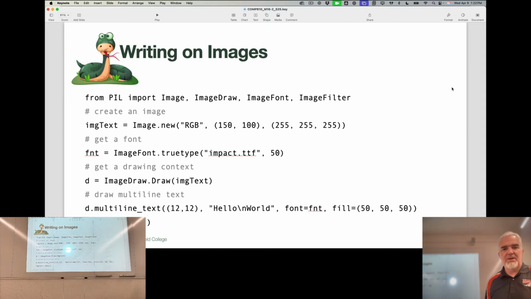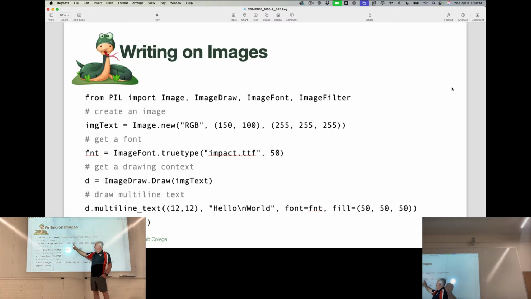So, writing text on images, here's the basic process. You can see I'm importing a lot of stuff from Pillow: Image, ImageDraw, ImageFont, ImageFilter. The first thing you do is create a new blank image starting from scratch. It's not writing on top of an image that exists. So for the image that I'm going to write the text on, I'm using Image.new. This creates a new blank image object. I'm telling it it's RGB, I'm telling it the size as a tuple in pixels, and I'm giving it a background color as a tuple.